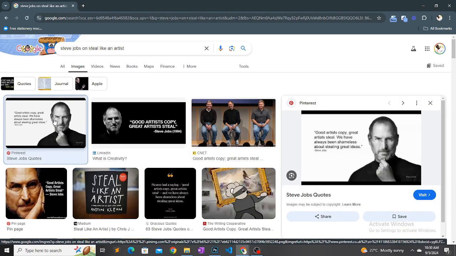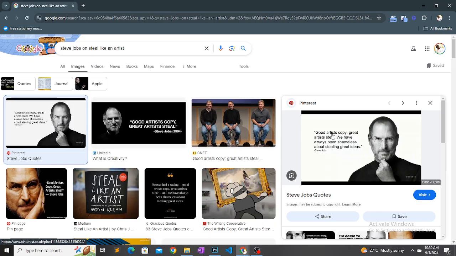Stealing is how you get inspiration from other designers. You can collect inspiration from 5 different sources and use it to create a single flyer. So that's what we are going to be doing. We are going to use an inspiration to create a flyer. Steve Jobs said, good artist copy, great artist steal. We have always been shameless about stealing great ideas. So now let's go and steal.